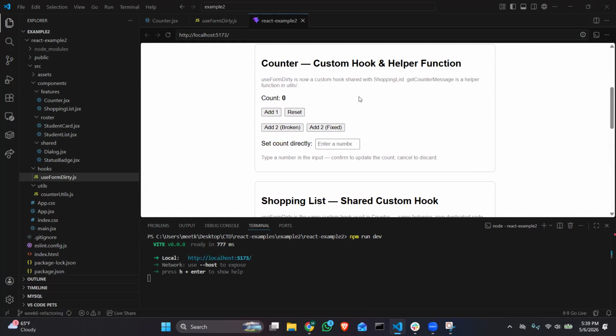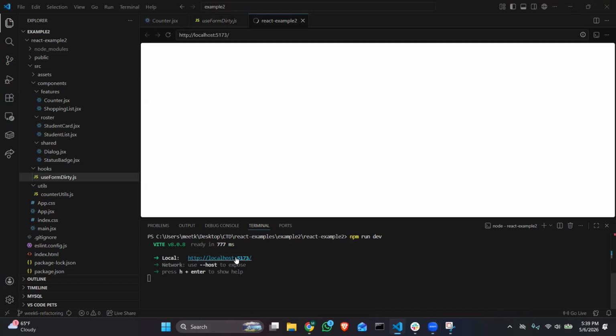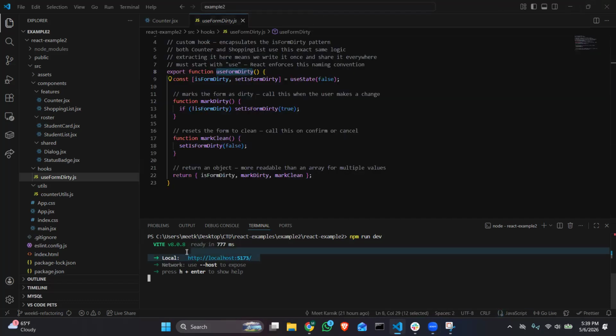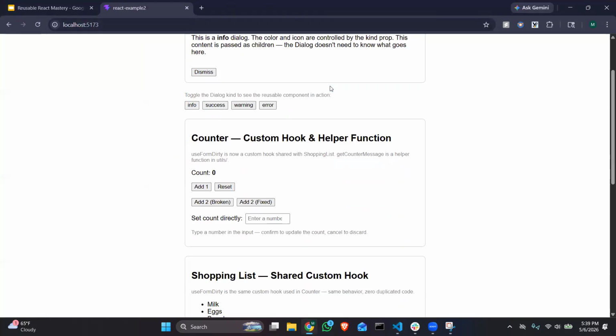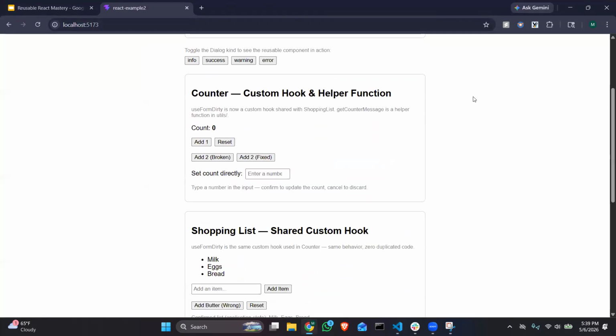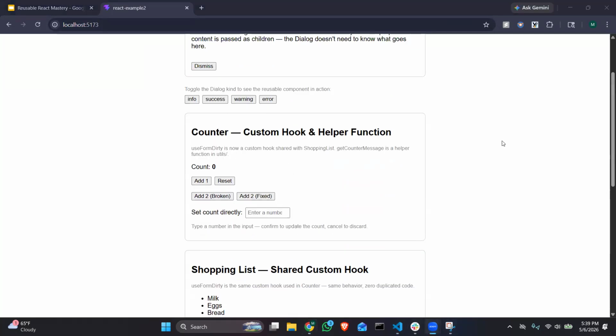And this is the counter example that we have just seen. Let's take a closer look at it. Let me see if I can try to use it. So on the page, you can see the note. Let's take a look at our counter here.